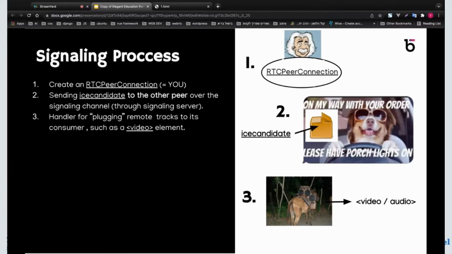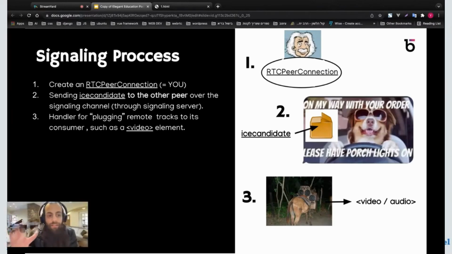How do we talk? First you create an RTC peer connection, which says, this is me. That's it. Now I have an object which represents me. Now we're sending an ICE candidate to the other peer over the signaling server. As I said before, ICE is how do I get to you? So there is a queue which takes the ICE candidate and drives it to your computer.